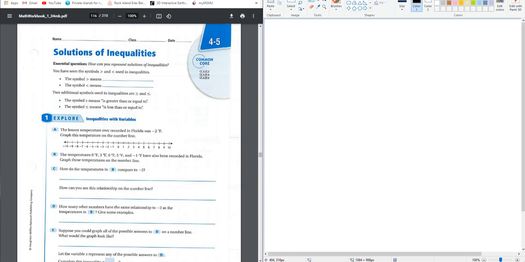Hey everybody. So today we're going to be talking about solutions of inequalities. Now you might have seen this before, but for those of you who might need a little bit of a refresher, an inequality is a sort of math problem that shows between which two sides, which one is bigger.